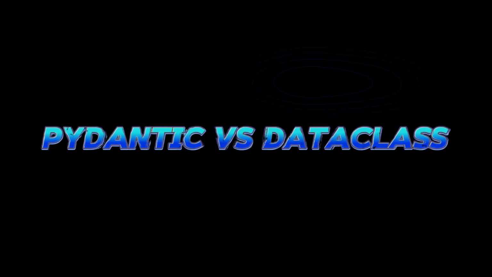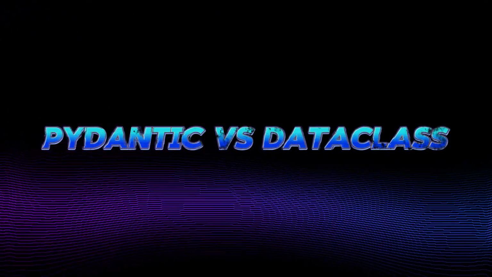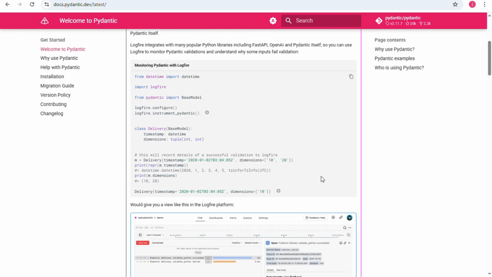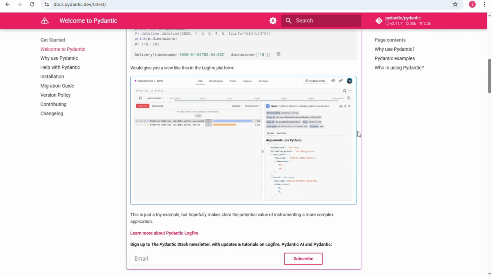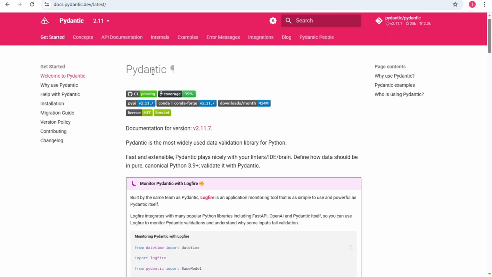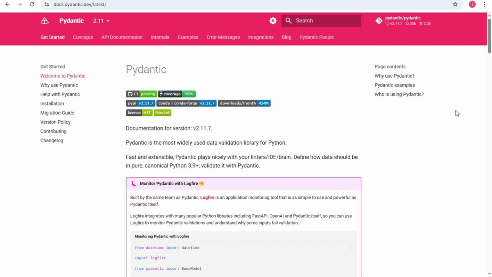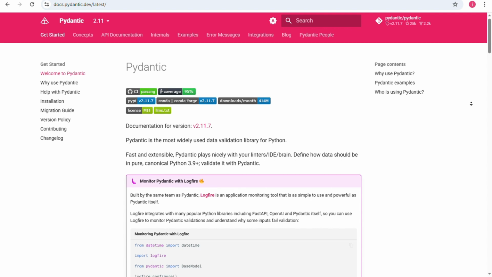Hey guys, today we're going to talk about Pydantic versus Dataclass. So which one is best this year? When working with Python, developers often need ways to structure and validate data. Two common choices are Pydantic and Dataclass. While both are useful, they serve different purposes, and knowing their strengths helps in choosing the right tool.